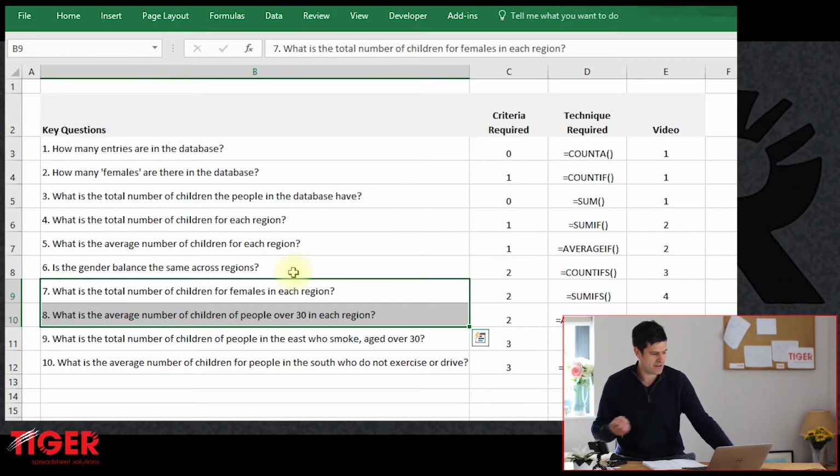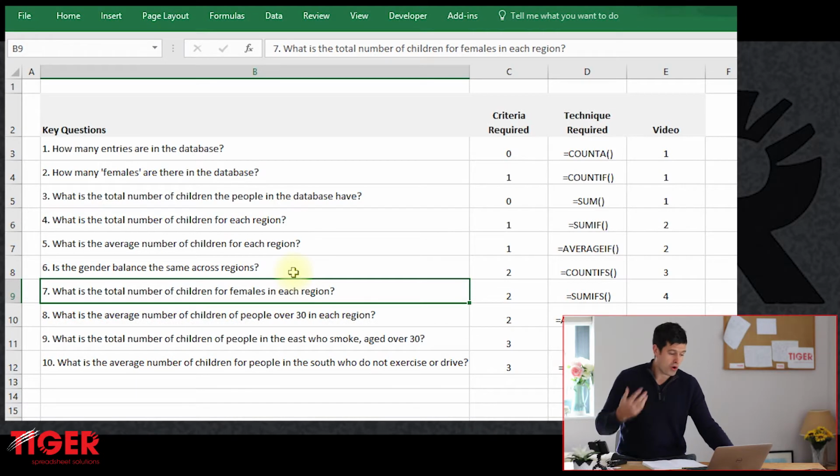Key questions 7 and 8. So question 7, what is the total number of children for females in each region? And question 8, what is the average number of children of people over 30 in each region? So what's interesting about these questions?